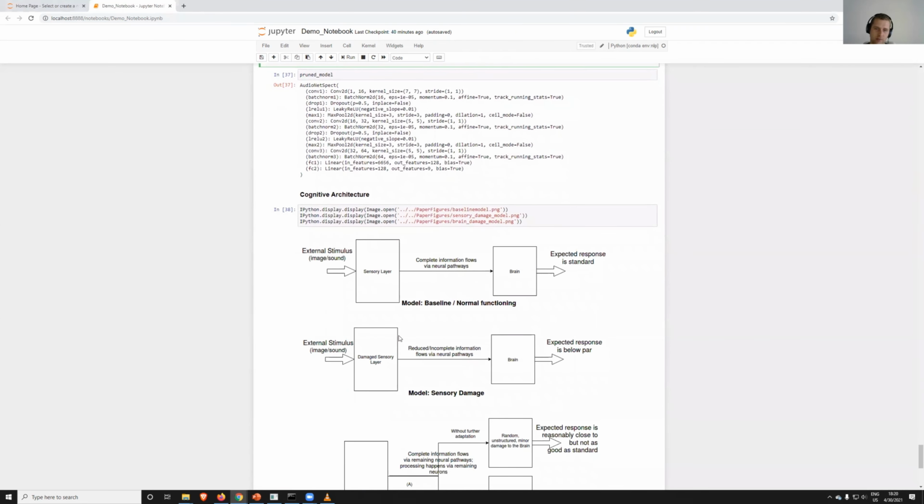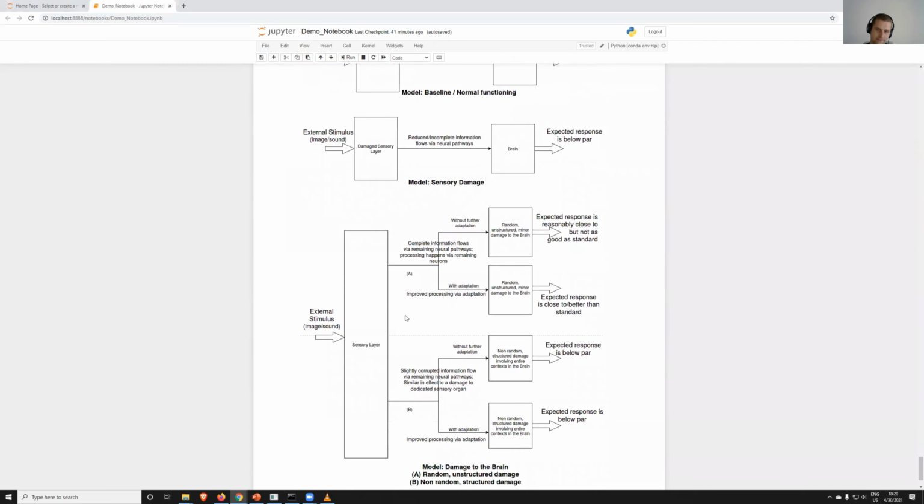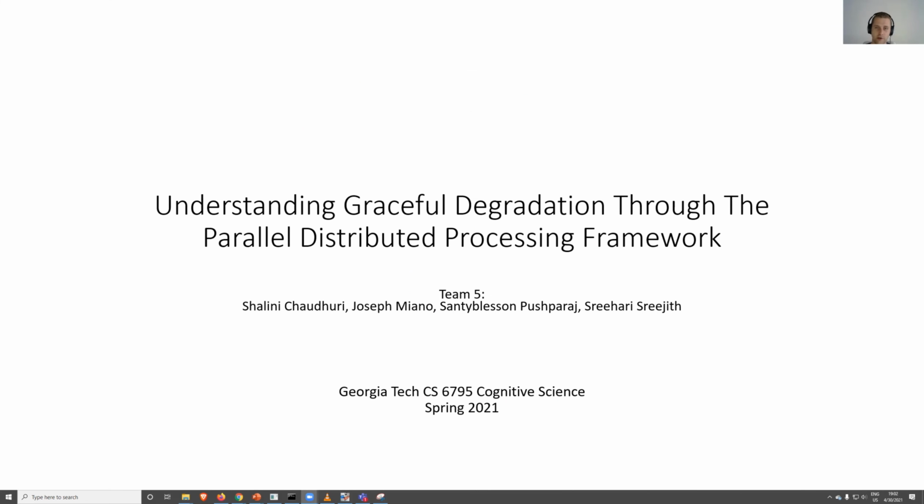And finally, we developed 3 different cognitive architectures based on these results. And we do encourage you to view our full paper for more details on this project. Thank you for listening.